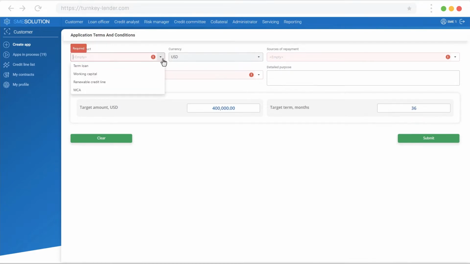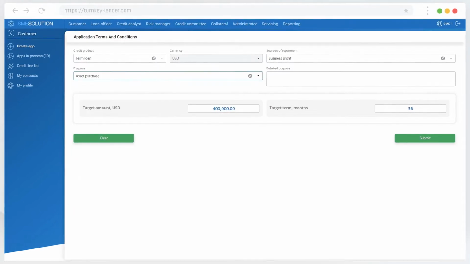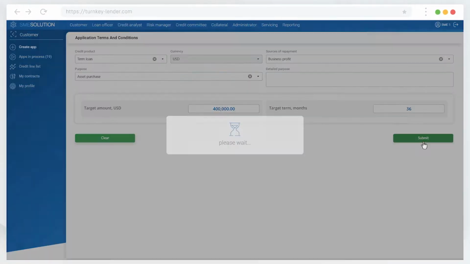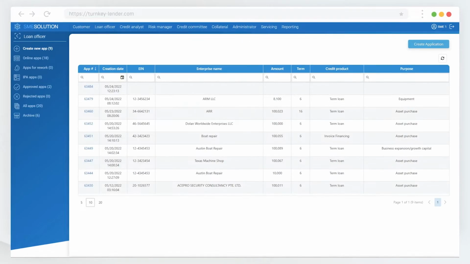To create a new loan application, specify the loan amount, select loan currency, repayment type, and source of loan repayment. Specify the loan purpose. Once submitted, the loan application will be forwarded to the credit inspector workplace for further decision-making.